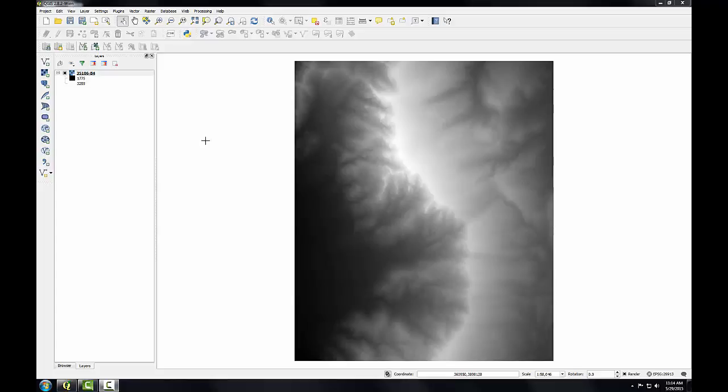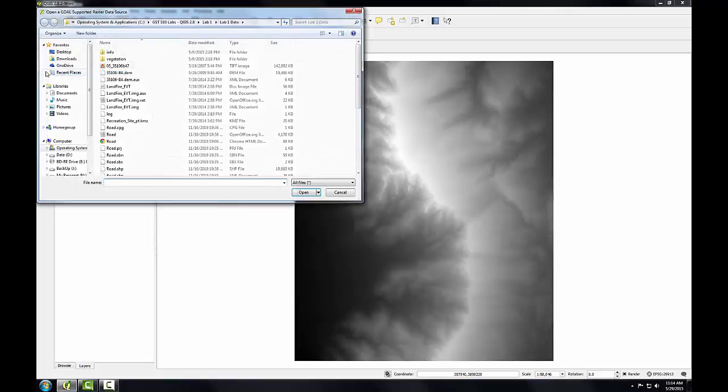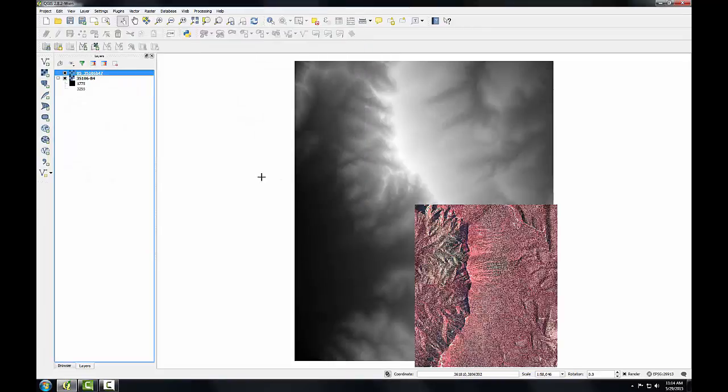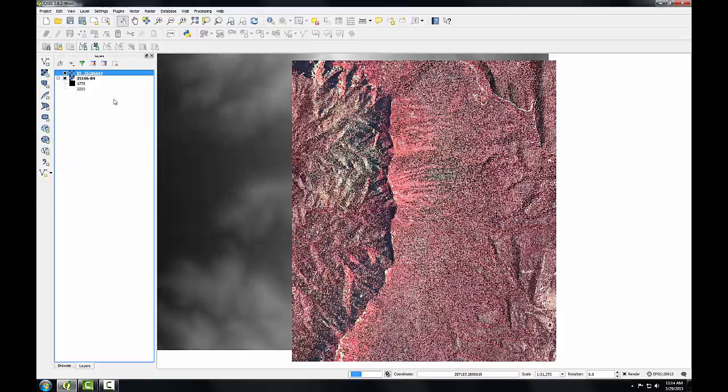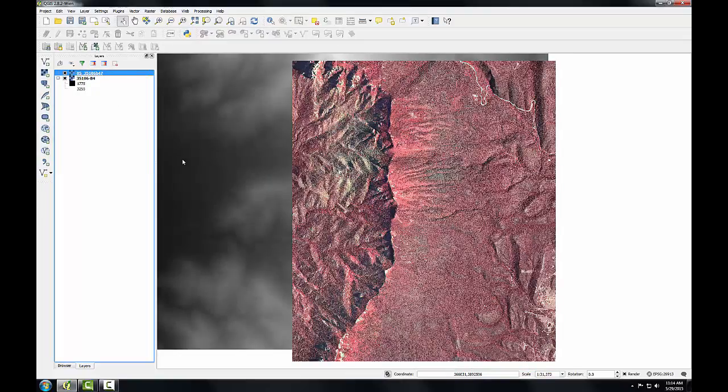So let's add another raster from the Lab1 data. I'll click the Add Raster Data button, and I'll add this GeoTIFF image. Click Open. Let me right-click on it and choose Zoom to Layer so we have a better look at it. This is a multi-band raster image with red and green light combined with color infrared to create a false color image.